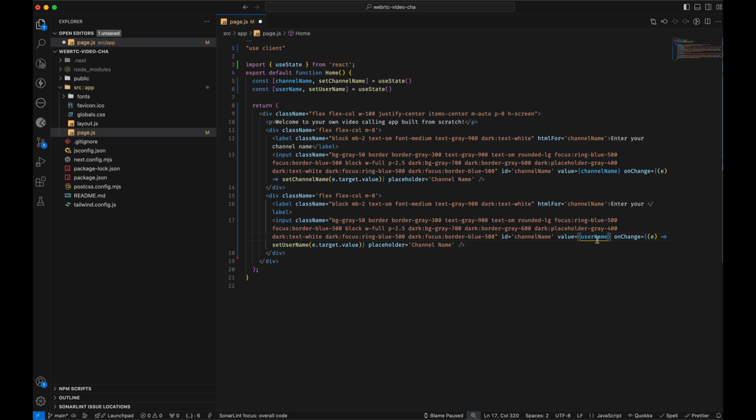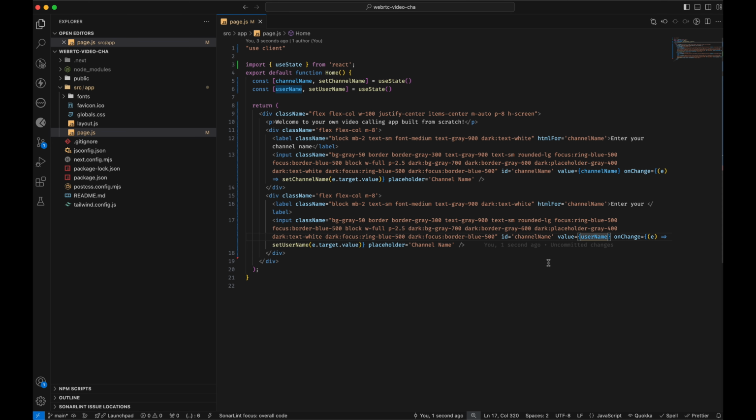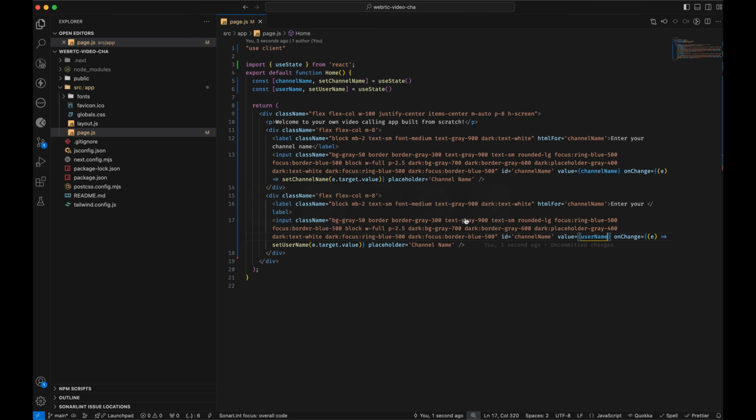Alright, so we have a very simple looking form. I know it doesn't look all that great, but that's not the idea. The idea behind this is to build a very simple, very quick, basic application that uses WebRTC end to end, and you can make a video calling app for yourself.